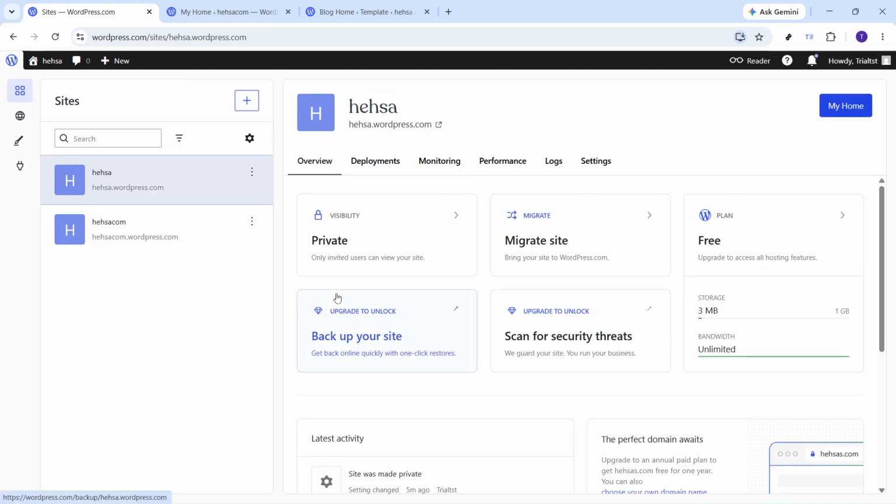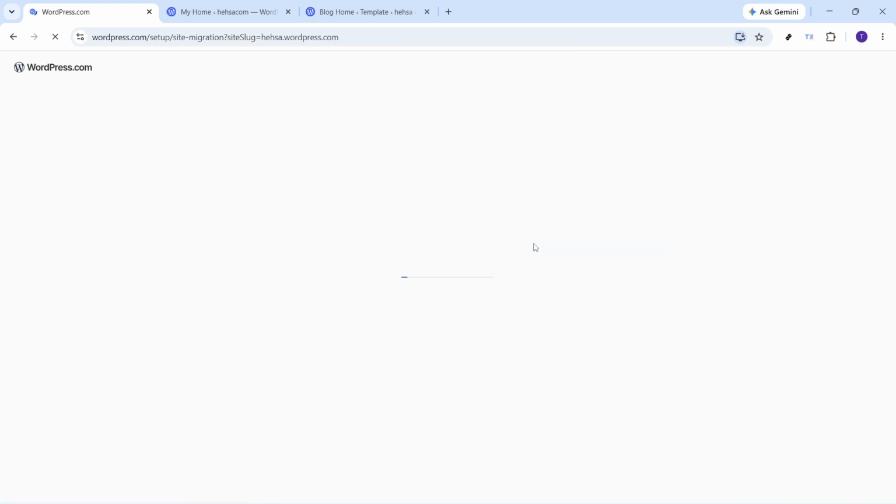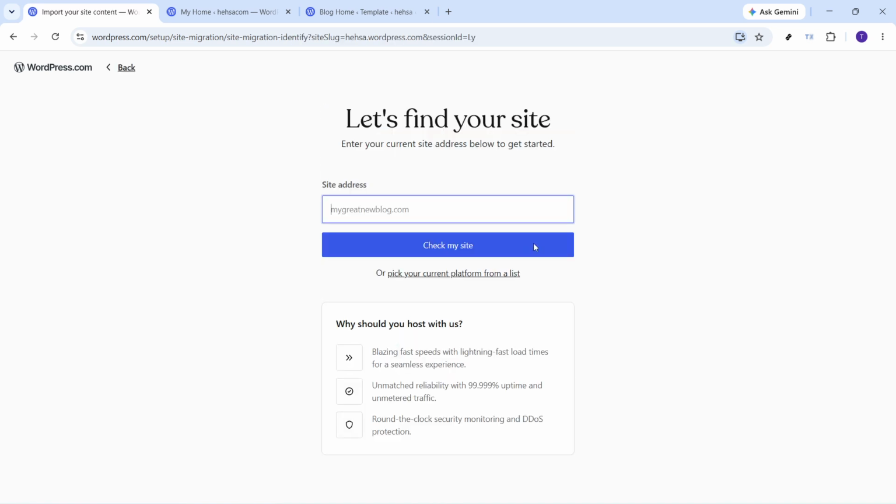After you've opened the site, look for the option labeled Migrate Site and click it. This will take you into the migration setup flow. WordPress.com uses this guided process to help identify where your current site is coming from and how the content should be transferred. On the next screen, click the option to pick your current platform from a list. This is an important step because it tells the system what kind of website you're migrating from. Choosing the right platform helps ensure the import process is matched correctly to your existing site structure.